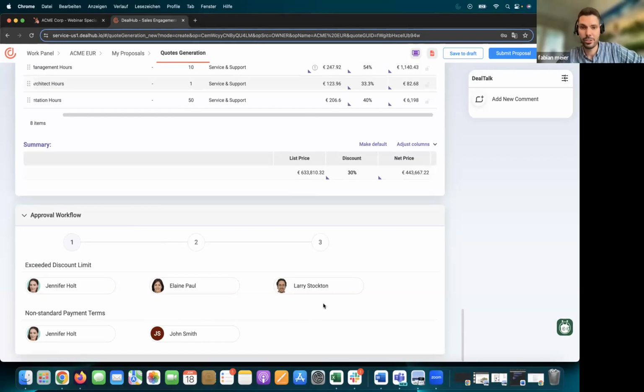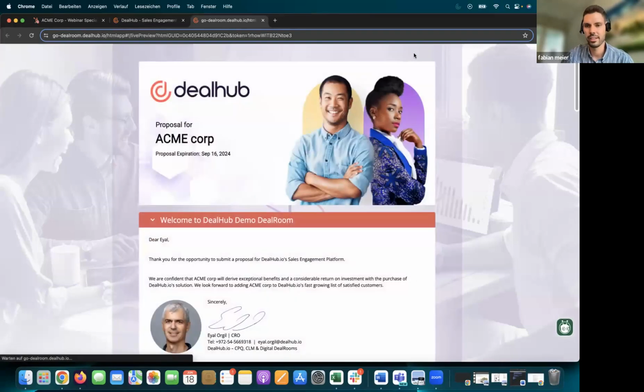I talked a lot about the deal room already, and that's why I would like to go to the deal room now with you, by just clicking here on Preview Deal Room. And then you can see that immediately, in real time, this deal room is ready for you. This can be designed in your CI, using your images, using your entire CI design.